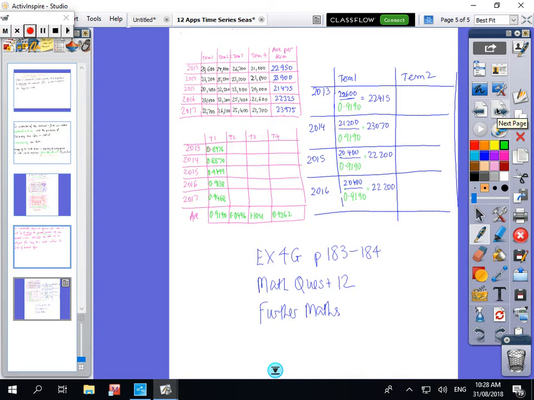Okay, so we've got the original data. We're not going to do every single bit of data, but we'll just do the first one. We're going to take term 1, and that number's 20,600, and divide it by the index, which is 0.9190, and this number will change to 22,415. Then as we go down, each of these numbers also changes. We could do it for the other terms, and then once you've got the seasonal adjustments, we can look at different trends.